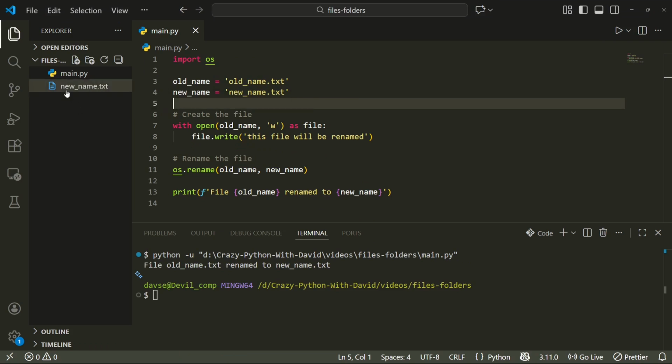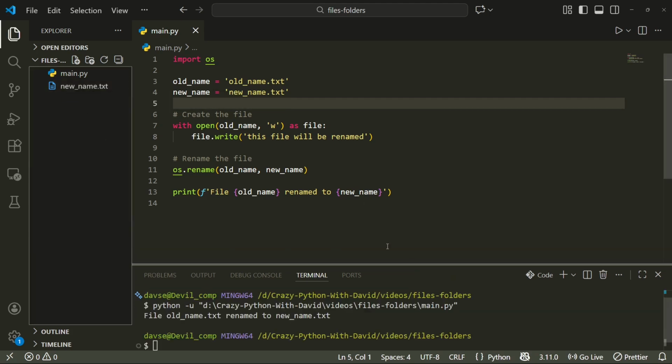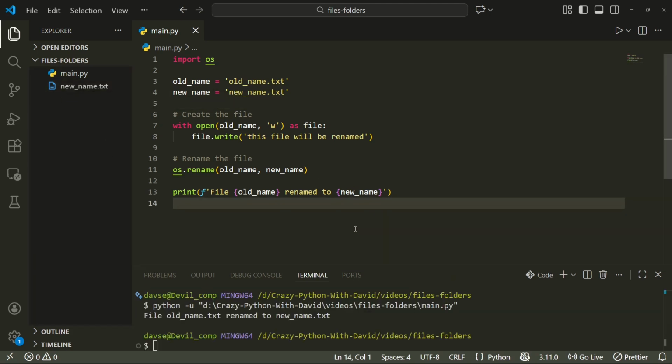Okay, of course we saw the new name because the old name was created very fast, and after that immediately changed, so we can't see the old name here. It was so fast. Okay, perfect. So that's it.